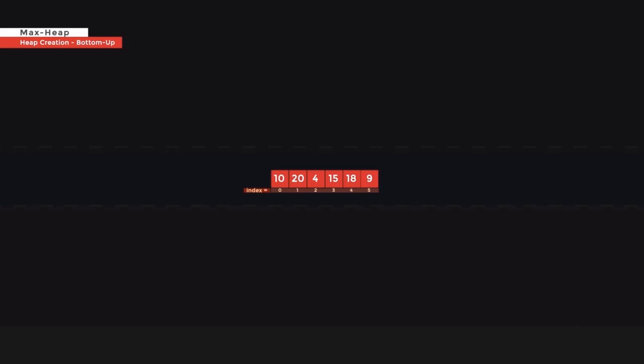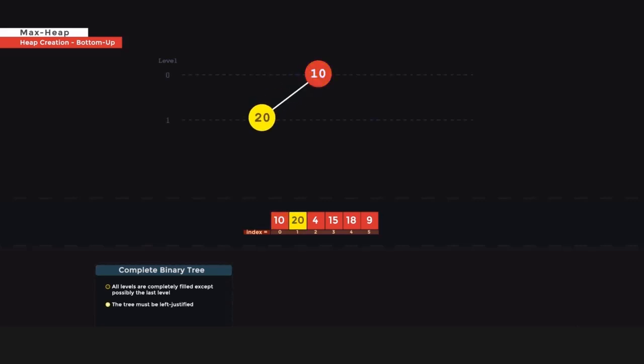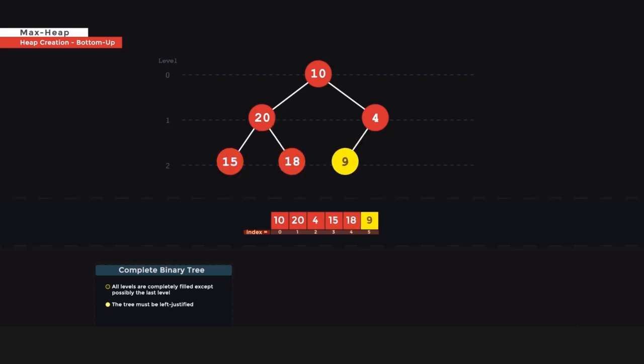Initially, we must create a complete binary tree from a given array. We only need to create our complete binary tree regardless of heap data structure properties. As you can remember, a complete binary tree is a tree in which all levels are completely filled, except possibly the last level, and the tree must be left justified. So add nodes one by one from left to right to construct our binary tree. After constructing our binary tree, now we need to rearrange it to maintain heap data structure properties.